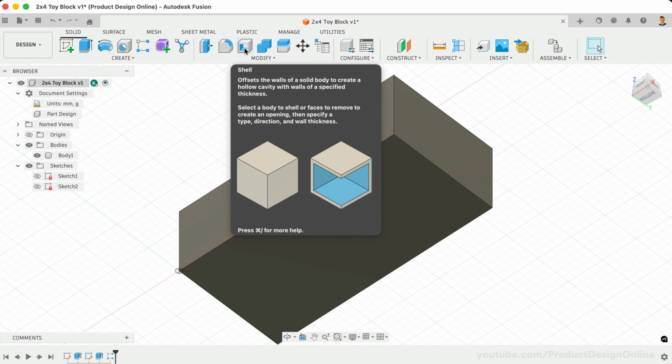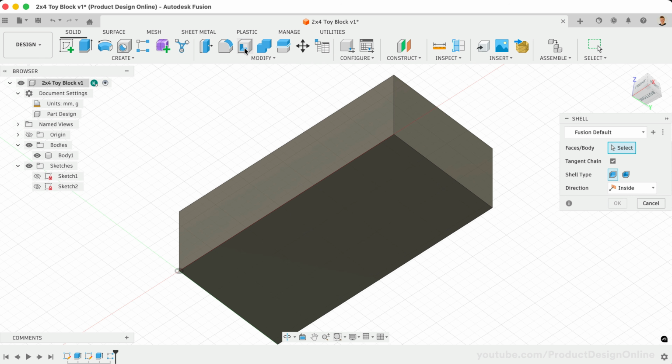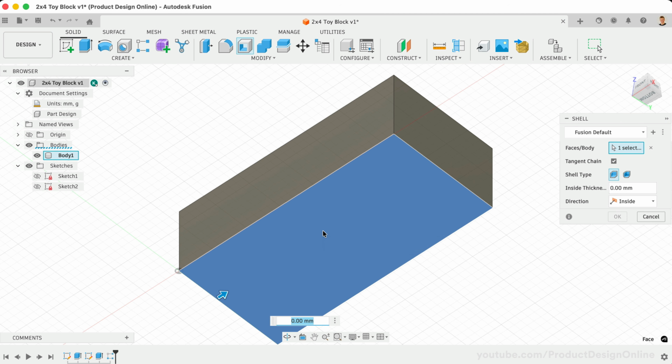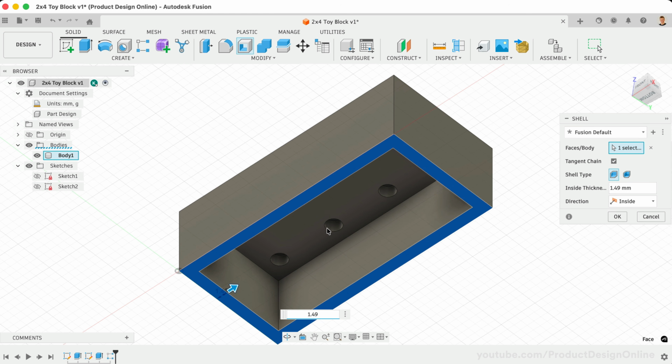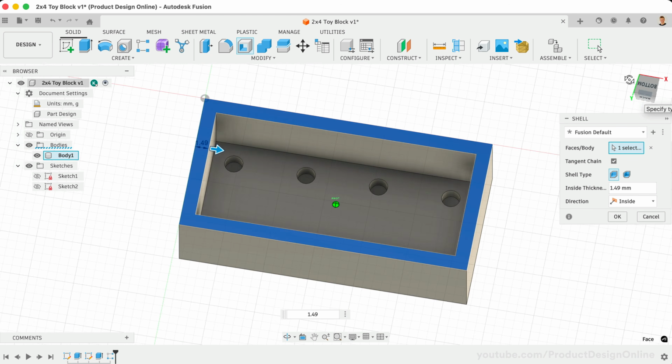Find Shell in the Modify menu as you are modifying an existing 3D body. We can select faces or bodies, which determines how the object is hollowed out. Select only the bottom face. This ensures the shell tool leaves the 4 outside walls. Set the inside thickness to 1.49 millimeters. The shell tool traces the body's outer contour, leaving the defined thickness.